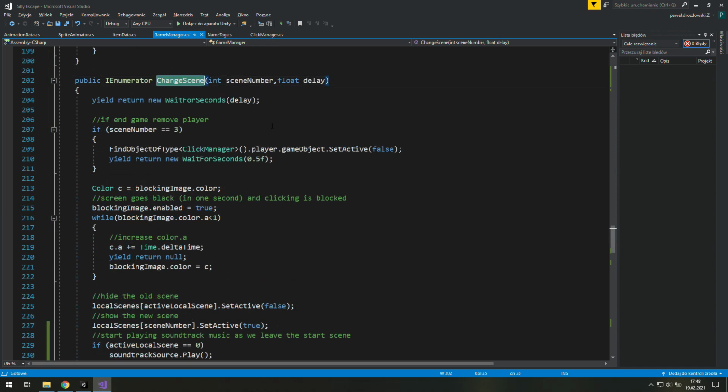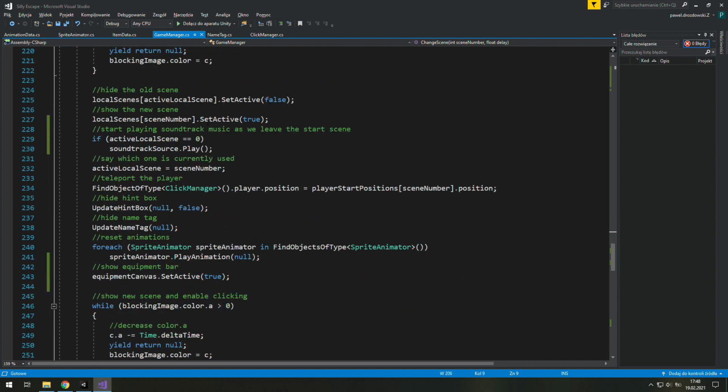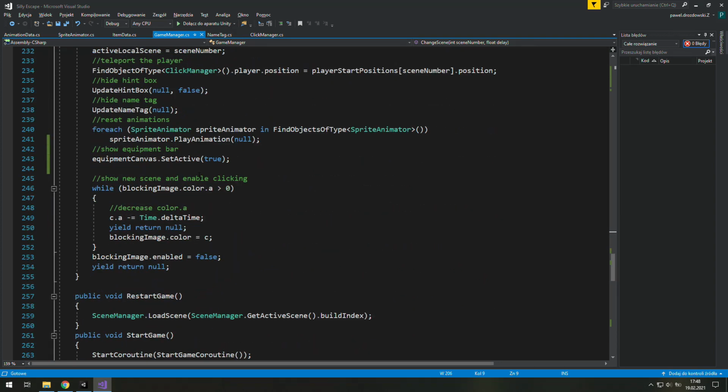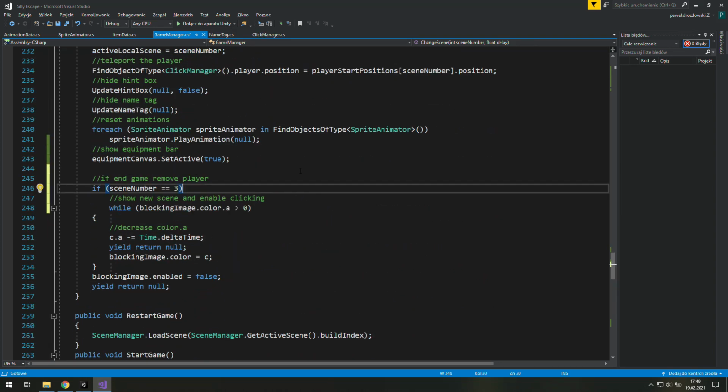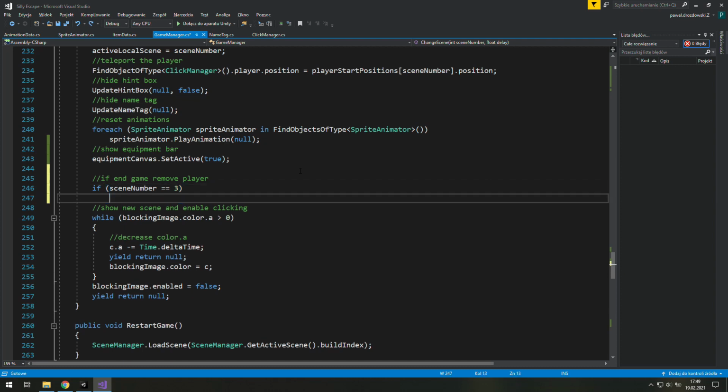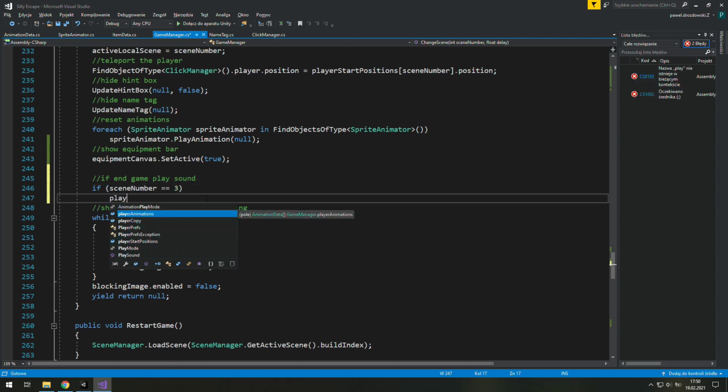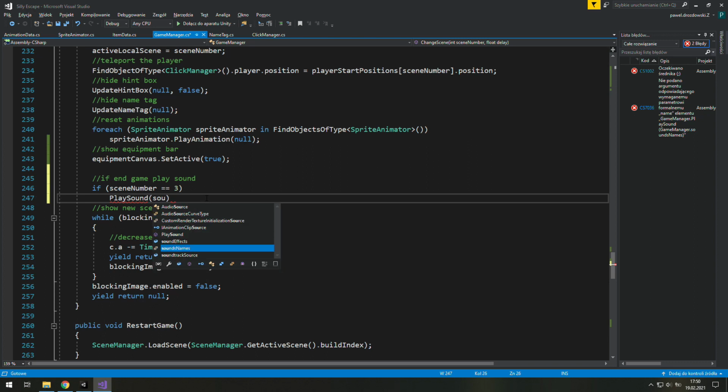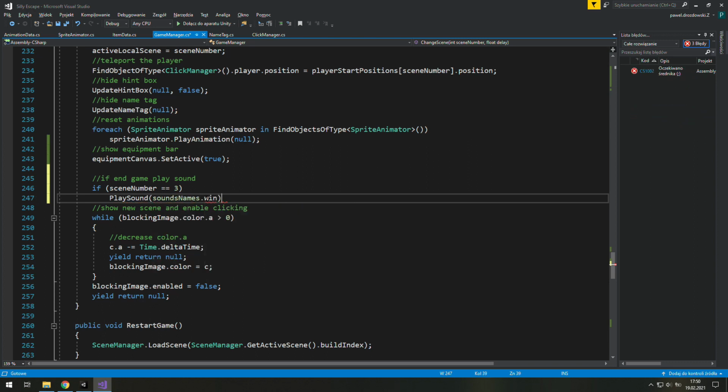Okay, let's add a first sound in this change scene enumerator. We'll scroll down, and before we show a new scene, we will play a sound. To do this, call the play sound function with sounds names dot win. And of course this if above just checks if we are in the correct scene.